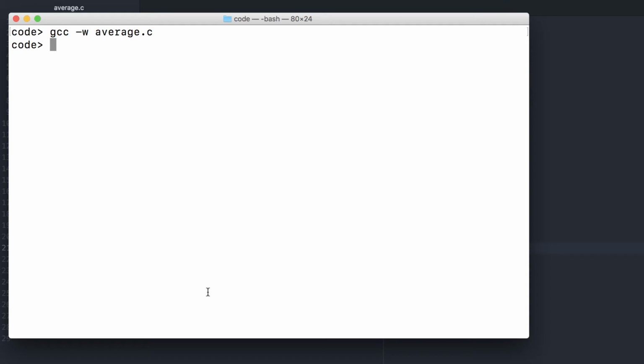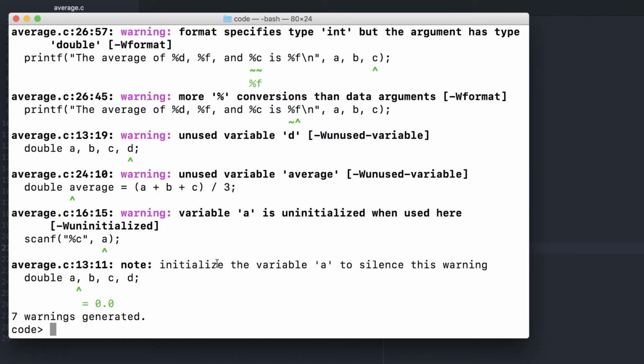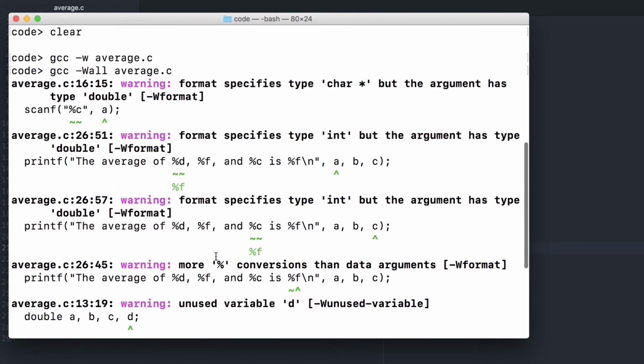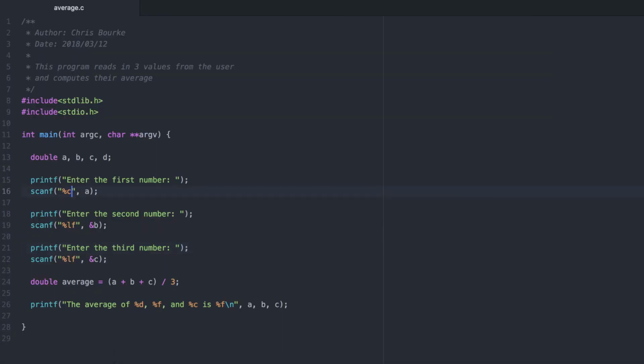So let's force GCC to list all of the potential issues that we have using the -Wall flag, which stands for warnings, all of them. We actually get 7. Let's start at the top. The first one is on line 16, column 15. The format that we've specified is %c, but a is a double. %lf is the proper placeholder.